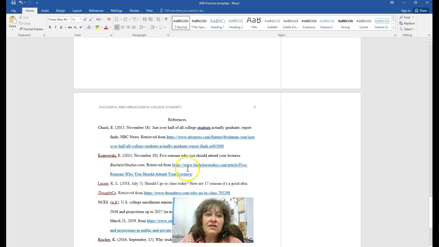And references have several important characteristics. One is they're all alphabetized by the author's last name. If you don't have an author, then you alphabetize by, sorry, I'm seeing a boo-boo in this. There we go. So they're alphabetized by author's last name or title.